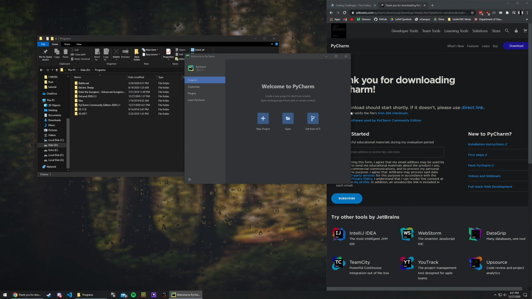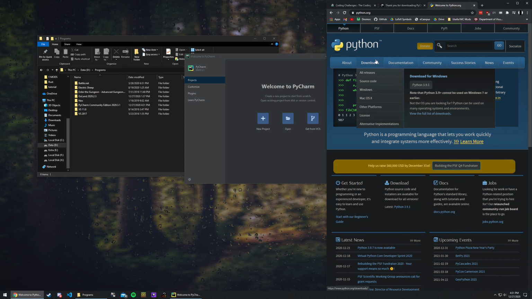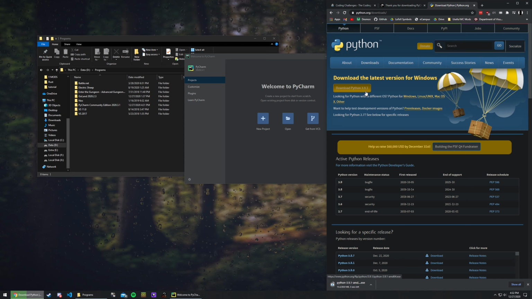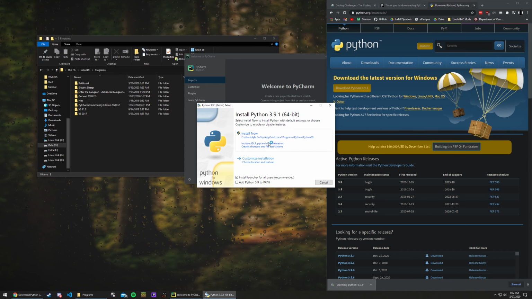Let's also install Python itself. Go to python.org and click the Downloads button at the top. Then press the large yellow download button. For me, it says Download Python 3.9.1. It also might look different if you're on macOS or Linux. On macOS, installation will be similar to Windows. On Linux, you'll probably prefer to install Python through your package manager, and I'm going to assume that you know how to do that.